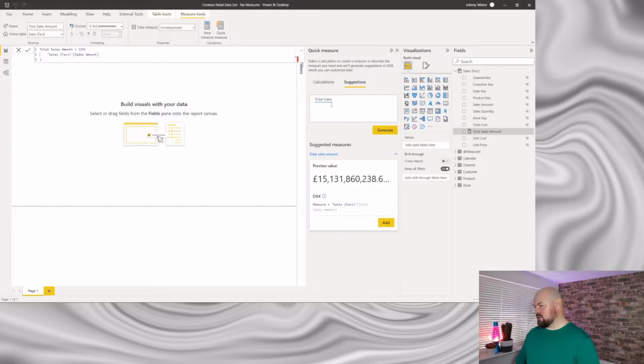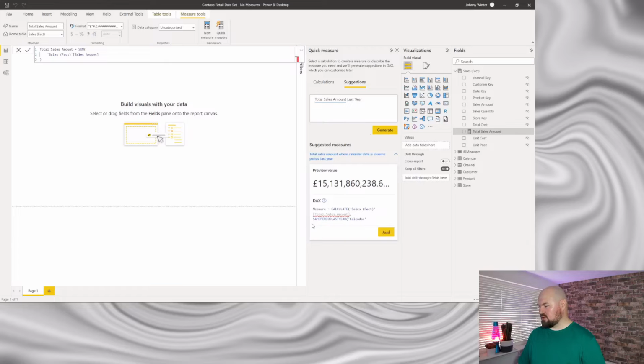Let's try some other variations. So I'm going to ask for total sales amount last year. Okay, so at first glance that seems to have generated some sensible DAX.